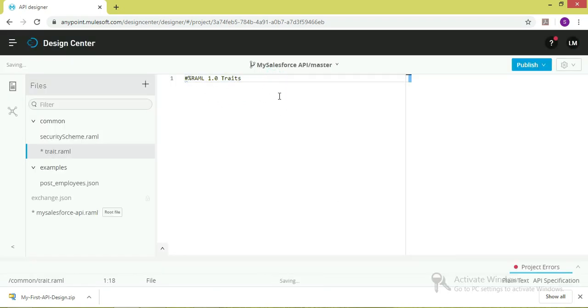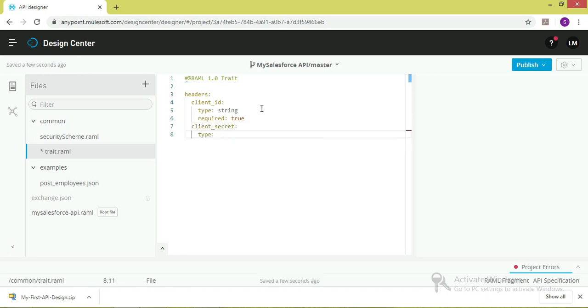Here I'm going to define traits like headers, which has client ID and client secret. Both of them need a type, and the type is string. And we need both these headers, and for that reason I mention it as mandatory with the help of the syntax required true. We go ahead and create query parameters. The name of our query parameter is employee special ID. You can give it a display name so that it gets recognized by this particular RAML file, and this query parameter is mandatory.